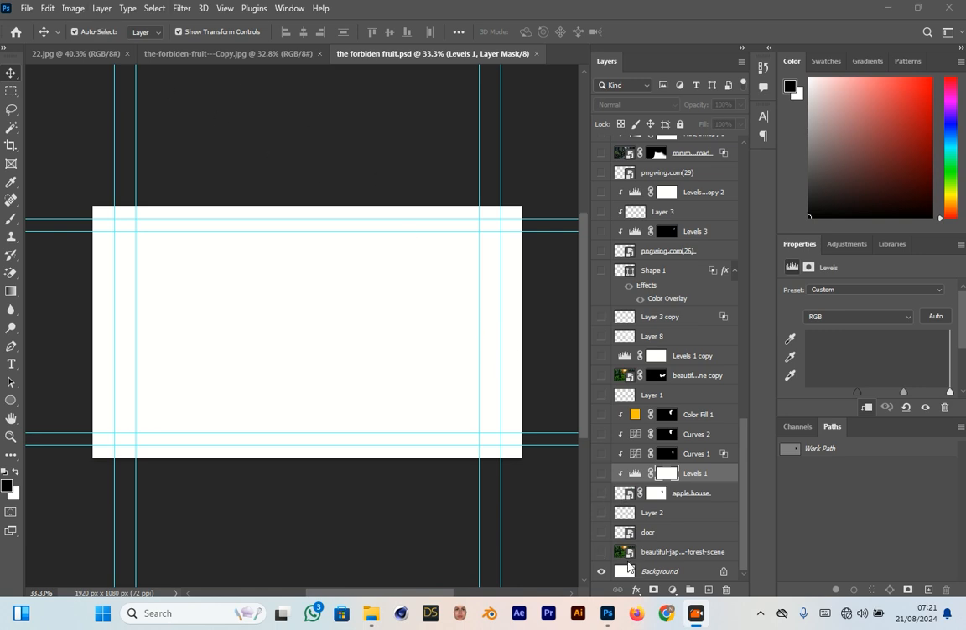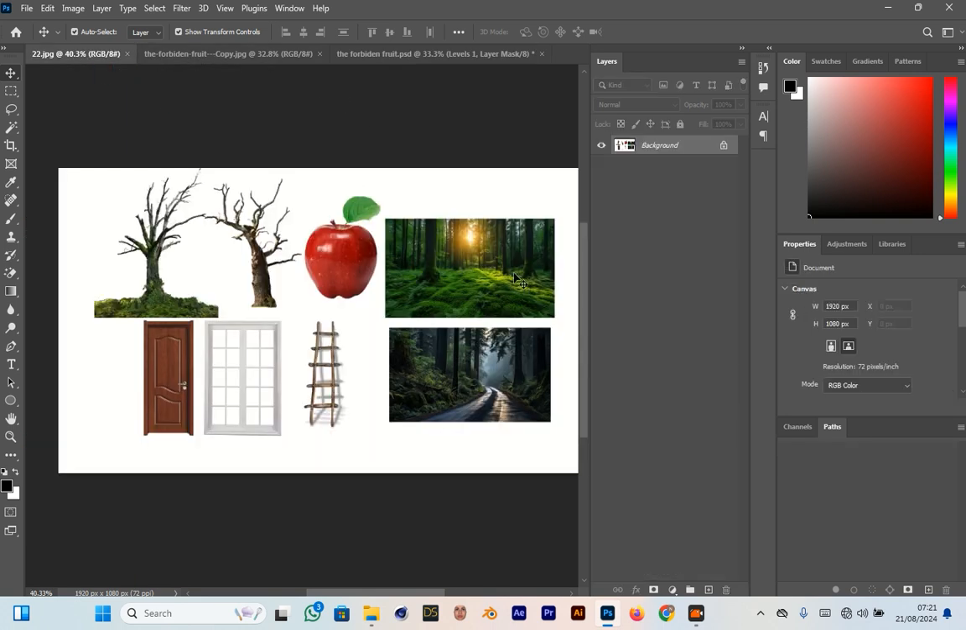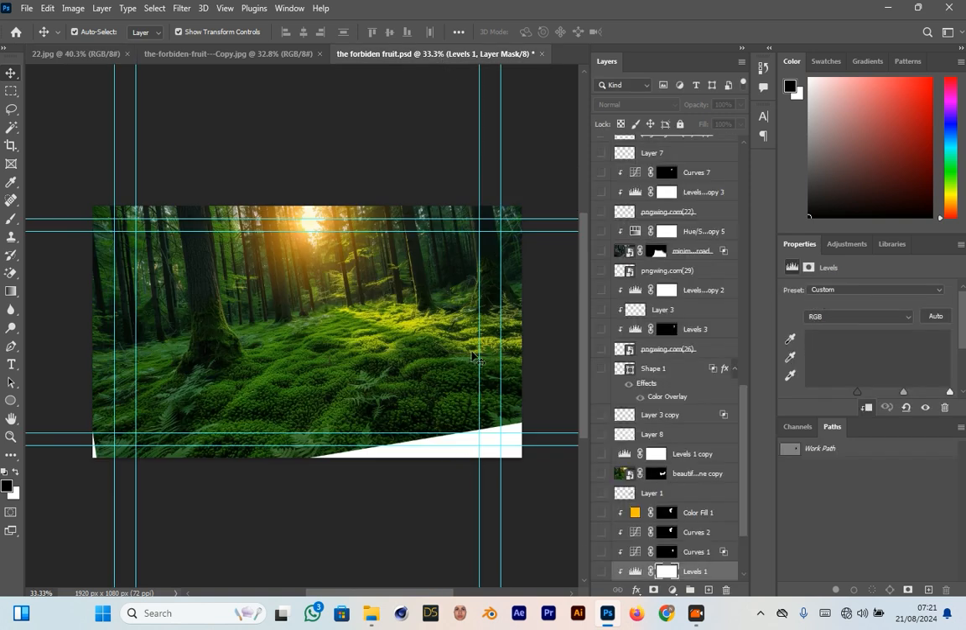So first of all, I imported this main image as my background. So let me show you here, this image. I made sure to enlarge it as my background image. But after enlarging it, I added curves to it. I used two curves.